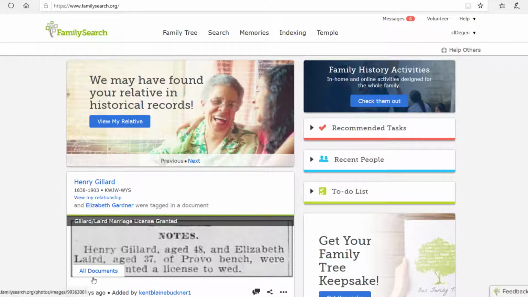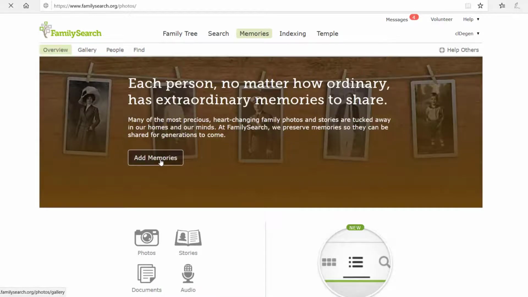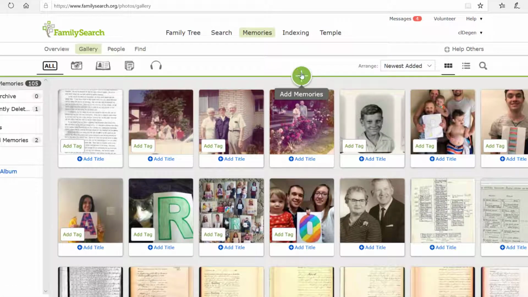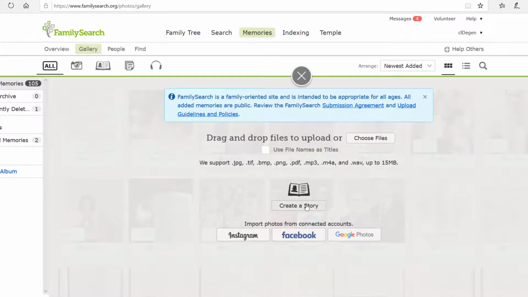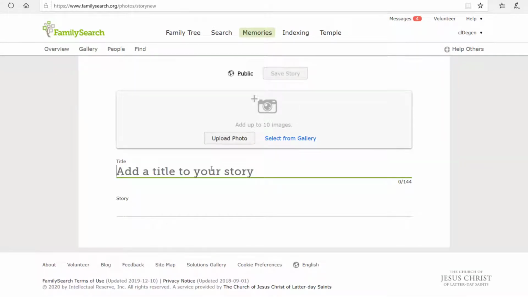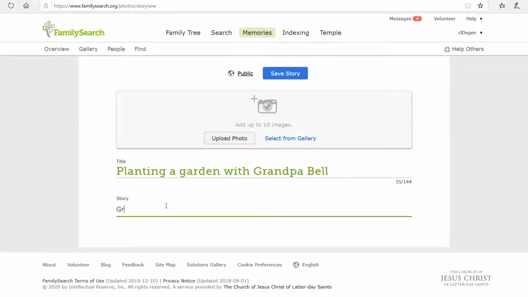The second way you might document a story in your family tree is by adding in a new story, similar to creating a journal entry. You may do this directly in Family Search by clicking on the Memories tab, then Add Memories at the top of the next page. When you get to your gallery, click on the green plus sign. This time, you'll click the Create a Story button. Then add a title for your story and type the story you want to tell below.